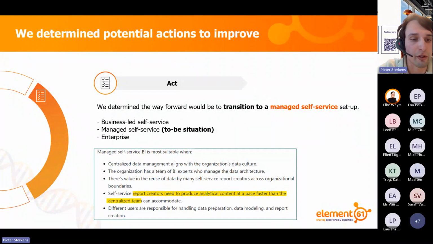In the roadmap, it's also explained when certain strategies are more suitable, and that's what you see here in that screenshot. A managed self-service is most suitable when, as marked there, report creators need to produce analytical content at a pace faster than the central team can accommodate. Remember, that was also one of the feedbacks that we received, that IT couldn't process change requests fast enough. The roadmap will not really tell you what to do, but based on what you read in there, it might inspire you to trigger some changes like it did in our case.